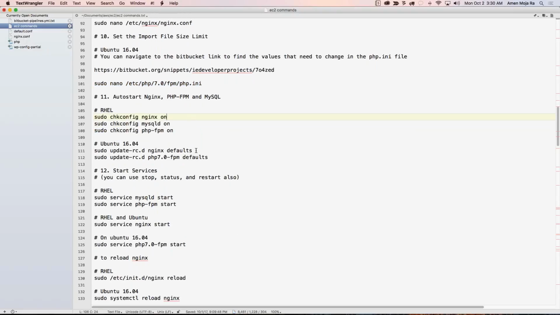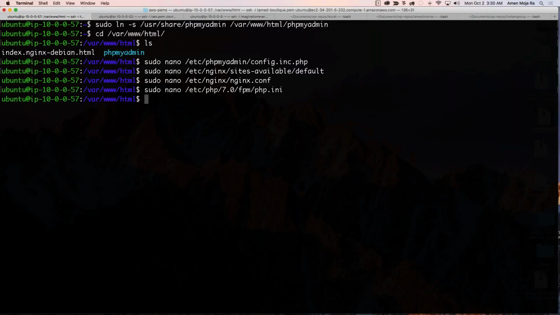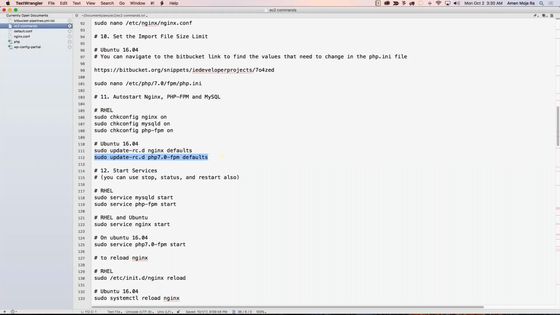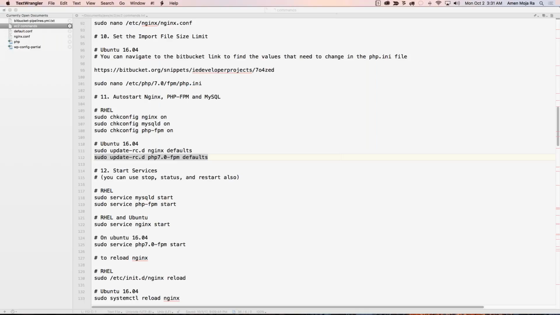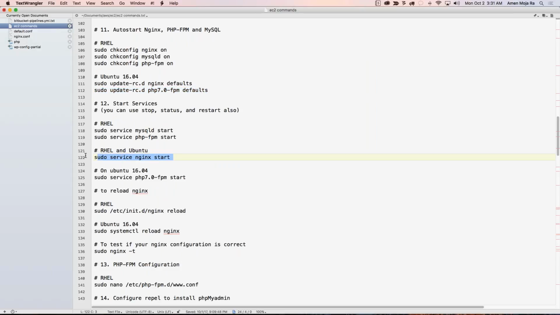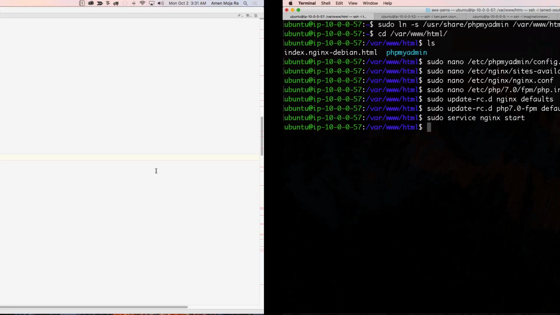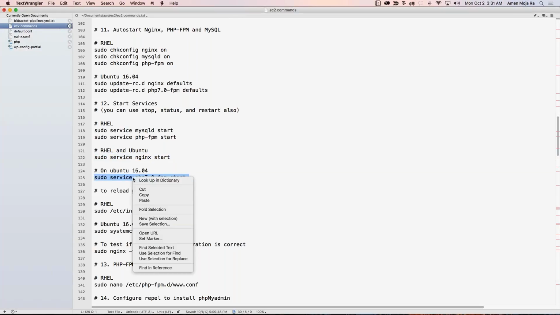So we just need to auto start our PHP and our Nginx if the server reboots. So we want to go ahead and do that. Just run these two commands right here. And then we want to start our services. So we want to come down here and copy this command right here. And then we want to start. So we started Nginx. Now we want to start PHP.